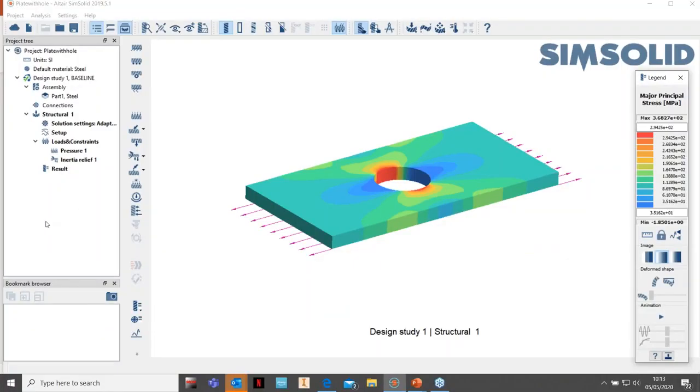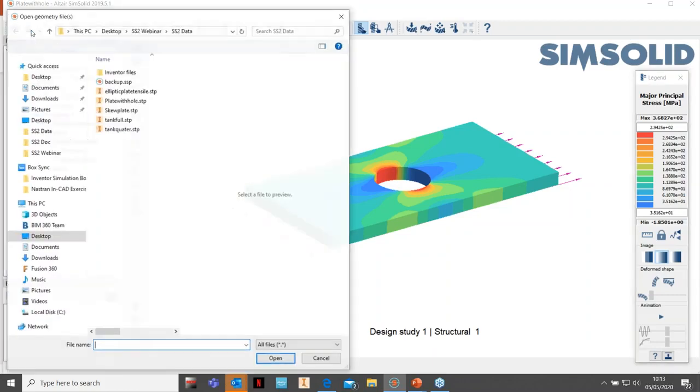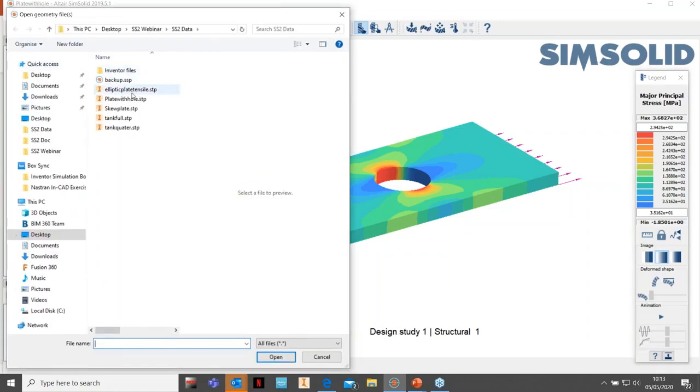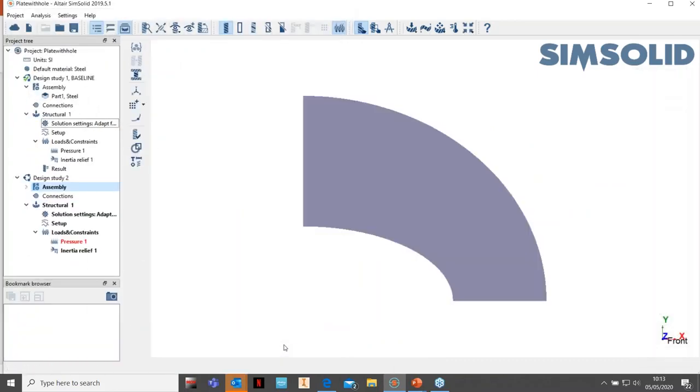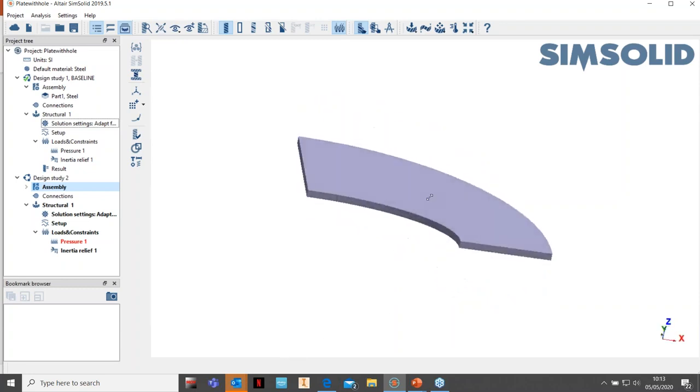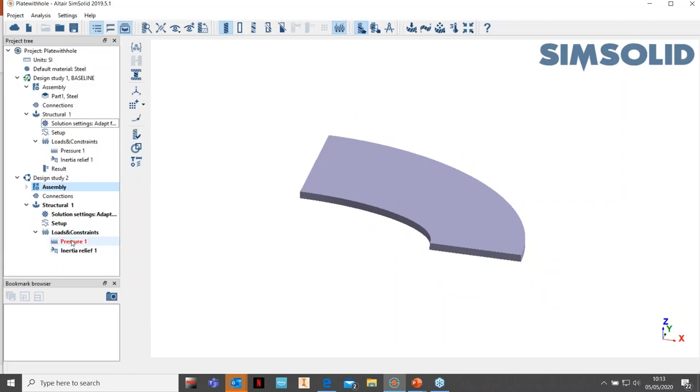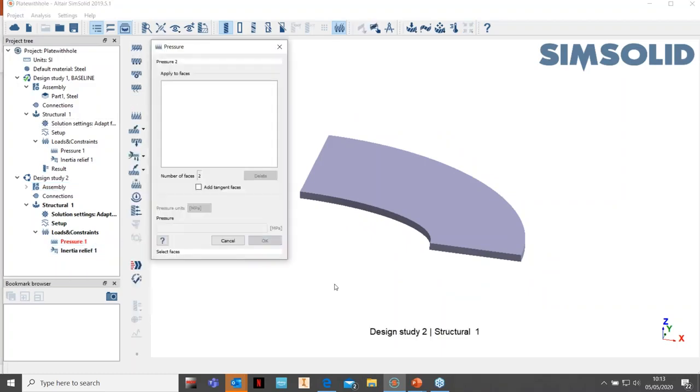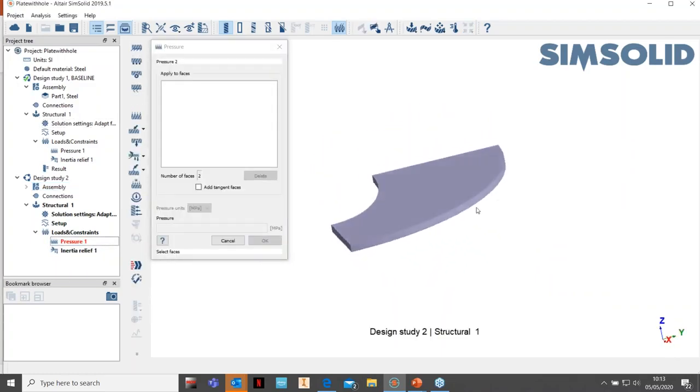One of the things I like about SimSolid, I don't need to open a new analysis. I can actually use the same analysis and bring in a completely different part. So I'm going to go in here and bring in the elliptical plate. And what it tries to do, it tries to map as much data as possible. Now, because the geometry is completely different, it's lost the pressure. So we're just going to reassign the pressure again on this outside surface.